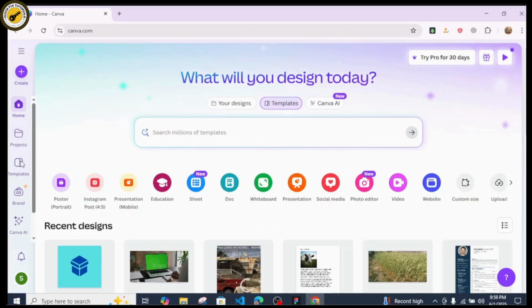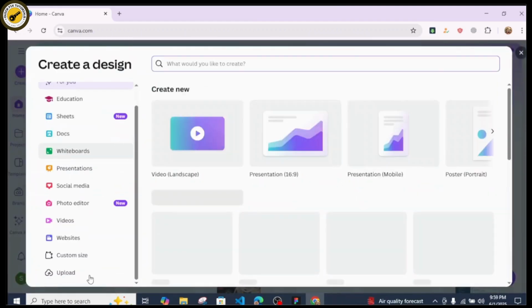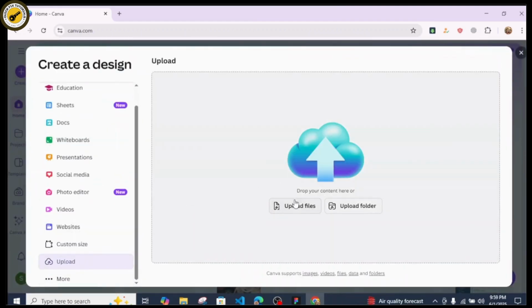account. And once you're inside here, you can just tap on this create button over here at the top left section and simply head over to the upload section. And once you click on it, you can click on this upload files or images.